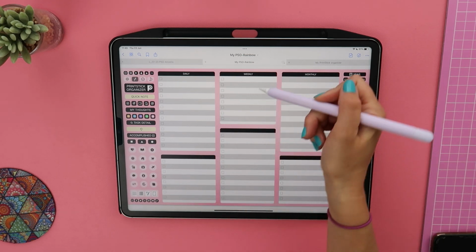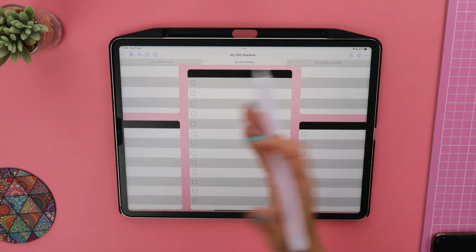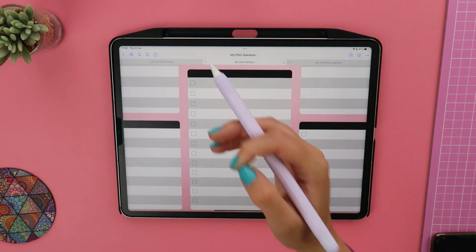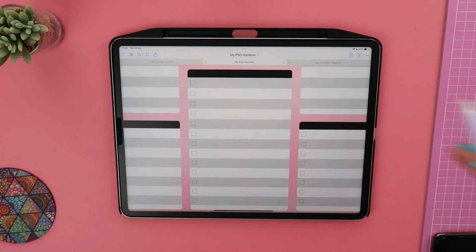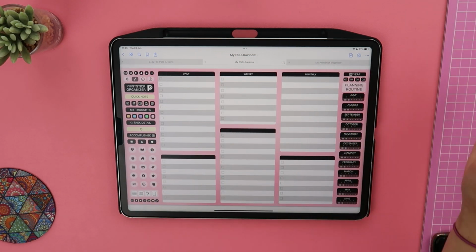For example, here it says weekly or monthly. You can also just create your own boxes. I don't know, if you look at your planner maybe once in the middle of the month or maybe once every 6 months, you can write that down here just to make sure you don't forget anything the next time that you open your planner.